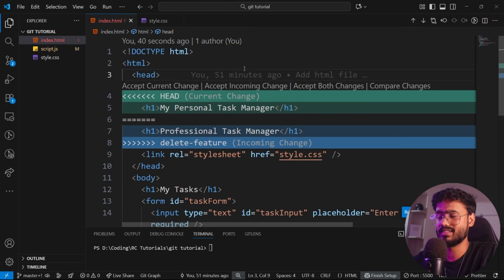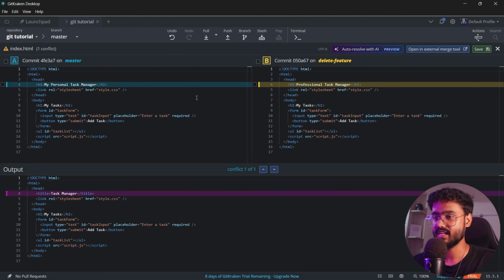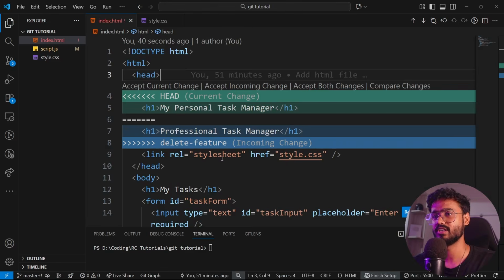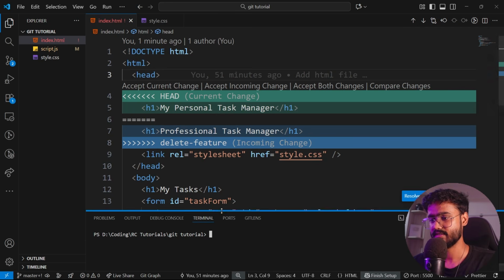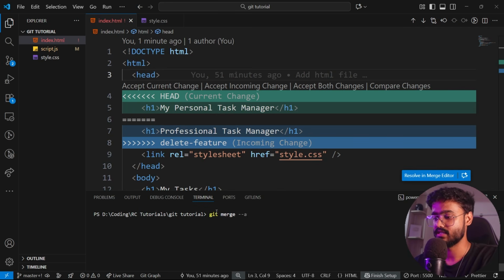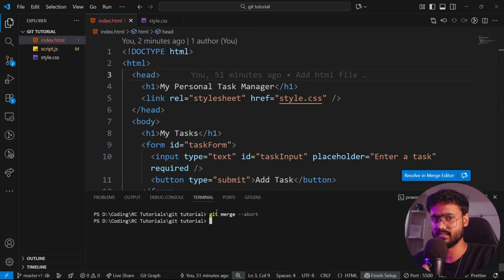And generally in the real world, things are not this easy, right? It can get a lot messier when trying to resolve these merge conflicts. Over here, you can see in GitKraken as well, it tells us exactly where we are having these issues. Now, if you want to abort this merge, you can just simply say git merge --abort, right? And it will cancel the merge.